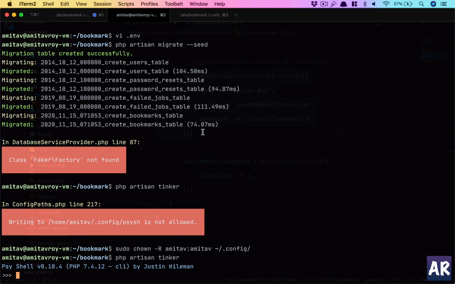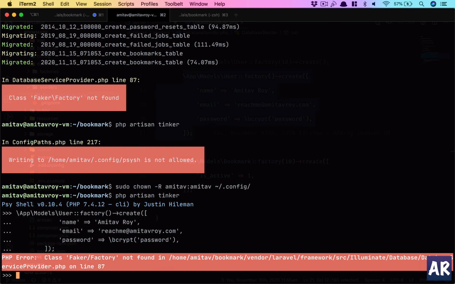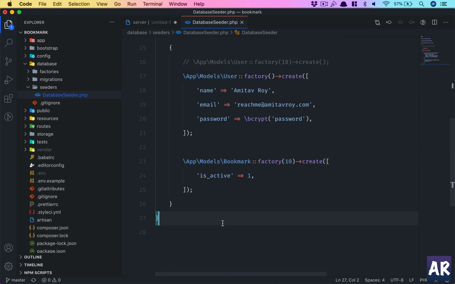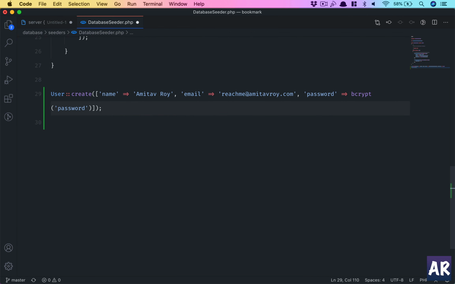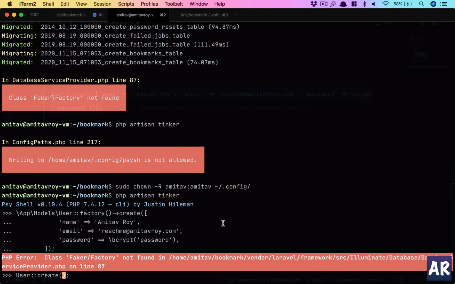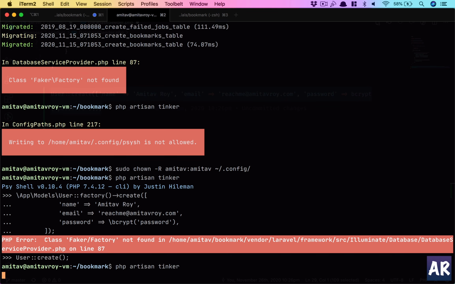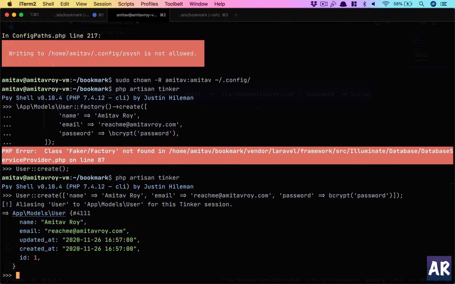So let me see. Okay, again it will complain because, okay, I don't think it's a problem. I'll just do User::create. Why don't I first type it here? User create. Right, so I have typed the entire thing in one line. Now I'll just try to create this. Okay, user is created.